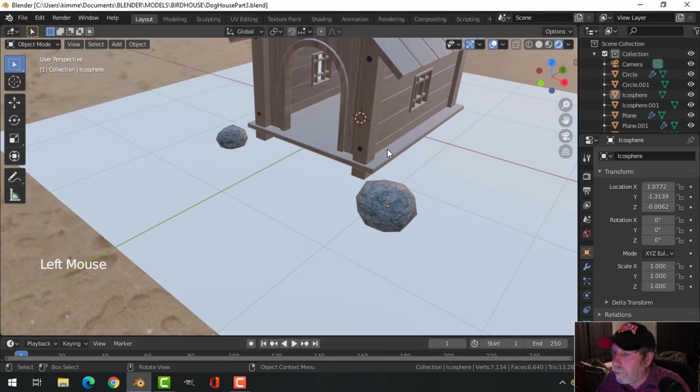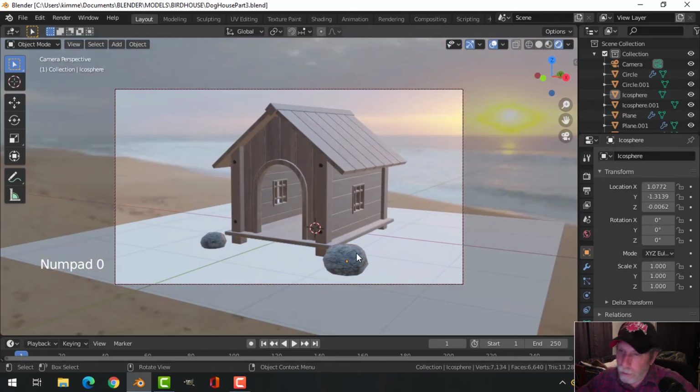Back to layout, and that's what we get. So now we have a couple of rocks for our scene. All right, the next thing is going to be to add grass-like stuff to the plane, so we'll do that in the next video.